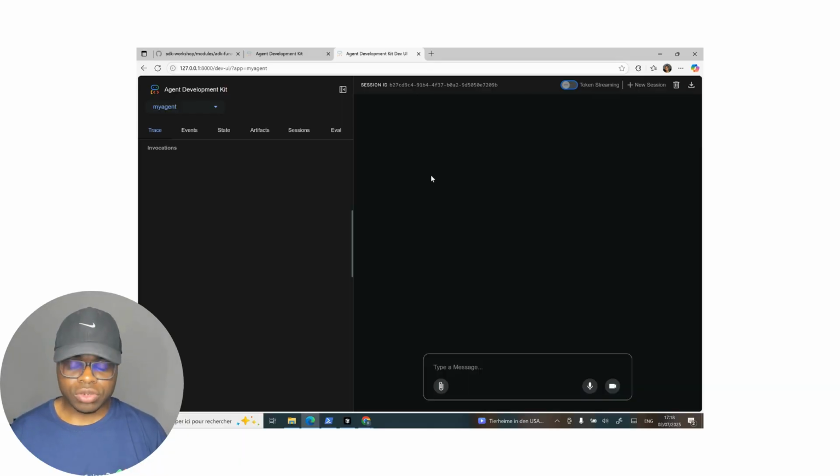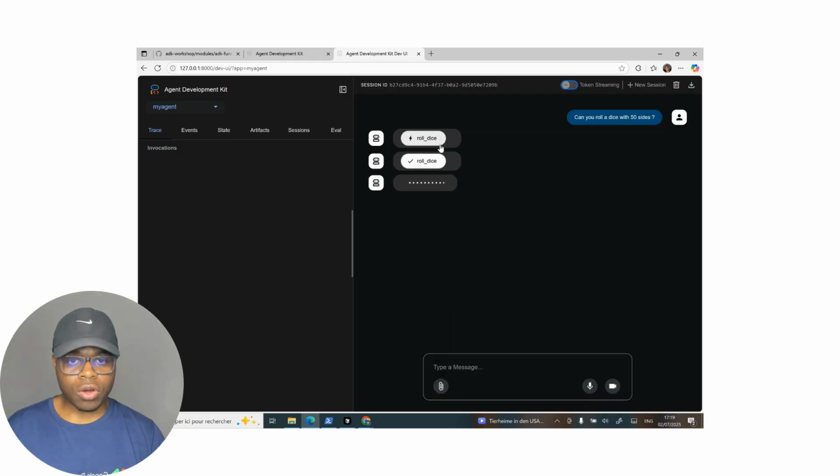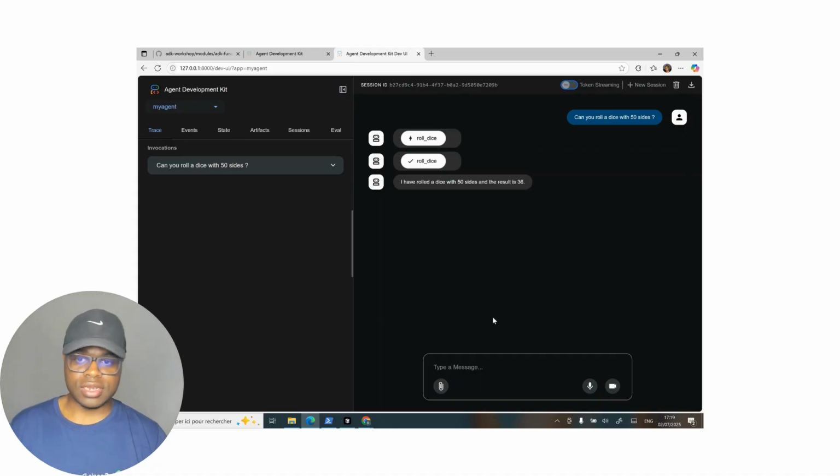So, how do we test our tool now? I guess I'm going to ask the AI assistant to roll a dice for me. Can you roll a dice with 50 sides? So the AI agent is thinking. Oh, and we see here that it called our roll dice tool, and let's see if it's got an answer for us. Okay, great. It's got an answer, and the result is 36. 36 is well between 1 and 50.